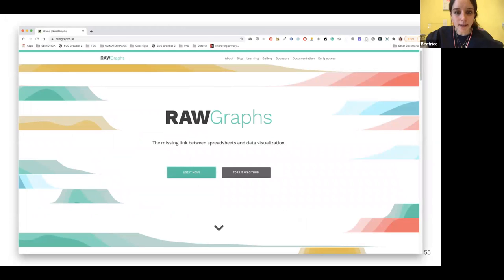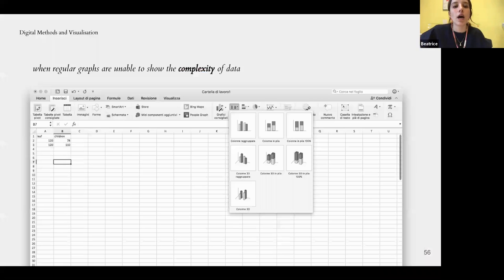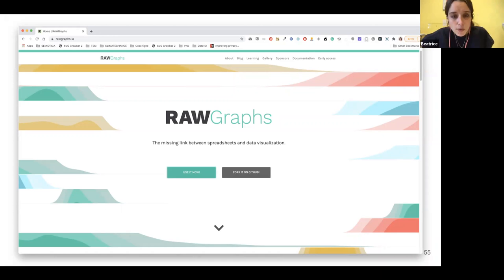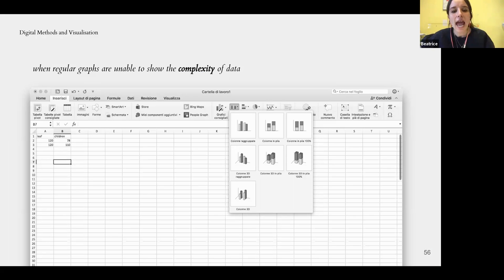For doing that, we will use RAWGraphs. We will see it in just a couple of minutes. RAWGraphs, as I was mentioning before, is an open source and free tool that allows you to create data visualization from spreadsheet. And when do you need RAWGraphs? When basically regular graphs are unable to show the complexity of data.